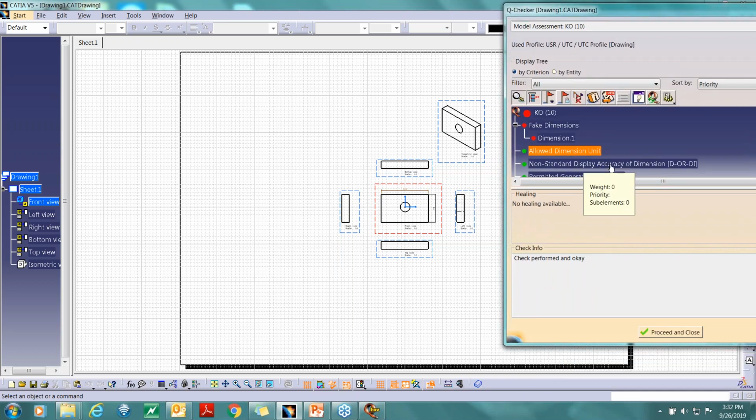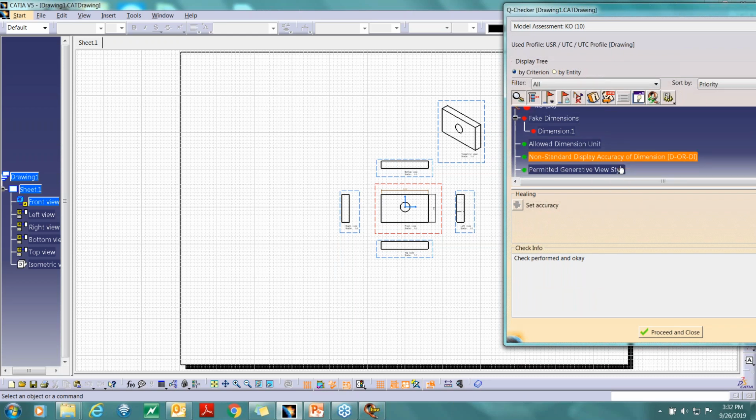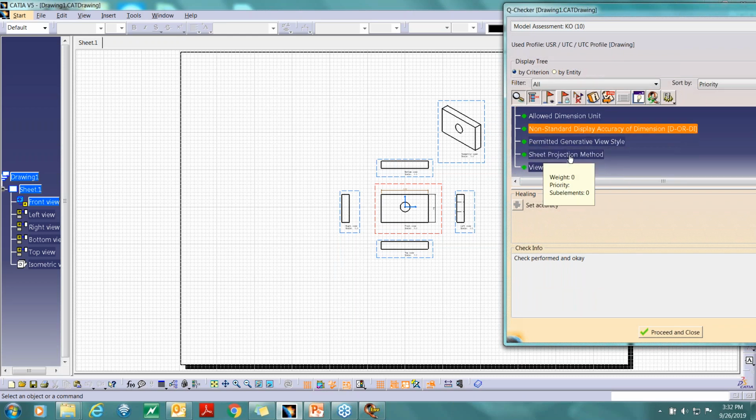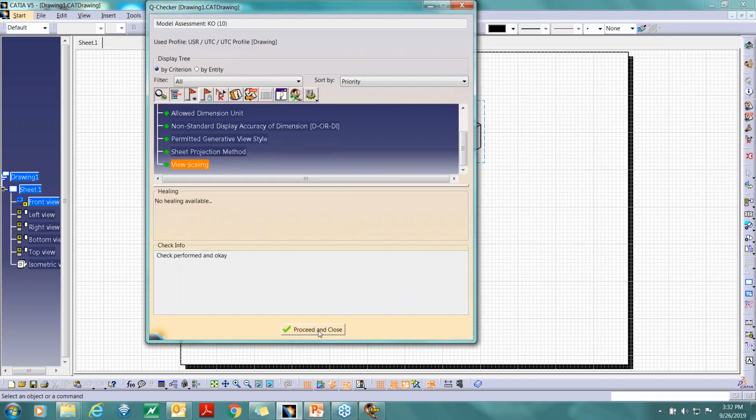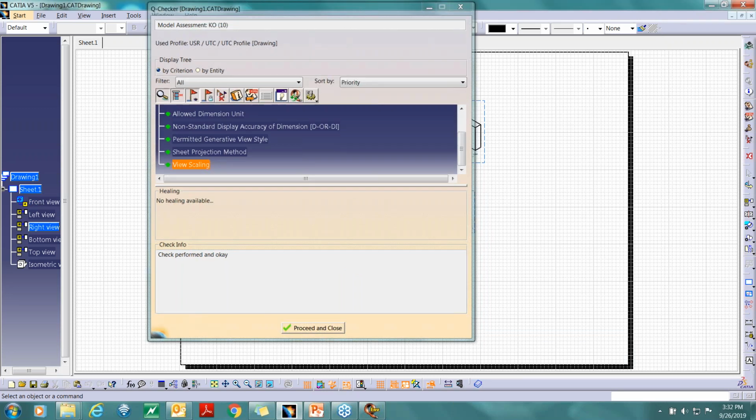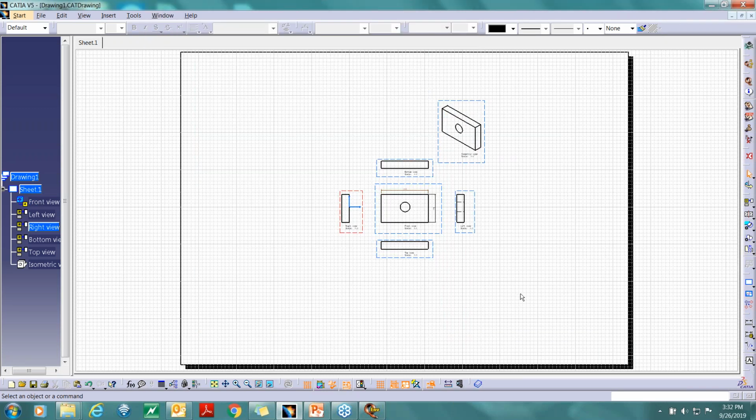Non-standard display accuracy of dimension is also in order. Sheet projection method: it is also right, as we chose in our profile, and the scaling is on ratio 1. So this is how we can do it for a CATProduct, CATPart, and CATDrawing.